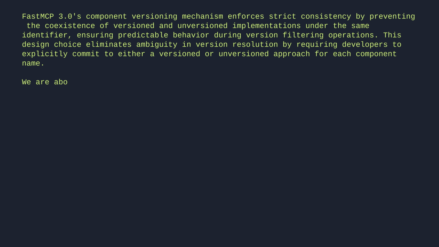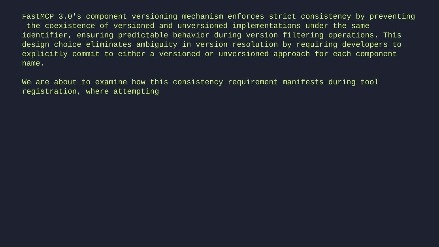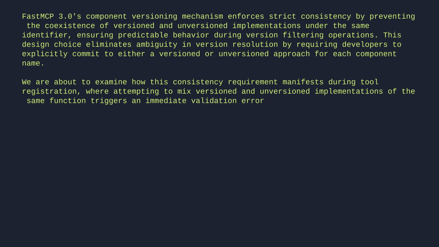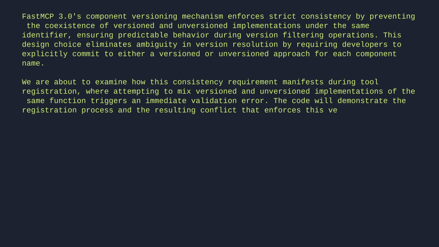We are about to examine how this consistency requirement manifests during tool registration, where attempting to mix versioned and unversioned implementations of the same function triggers an immediate validation error. The code will demonstrate the registration process and the resulting conflict that enforces this versioning policy.